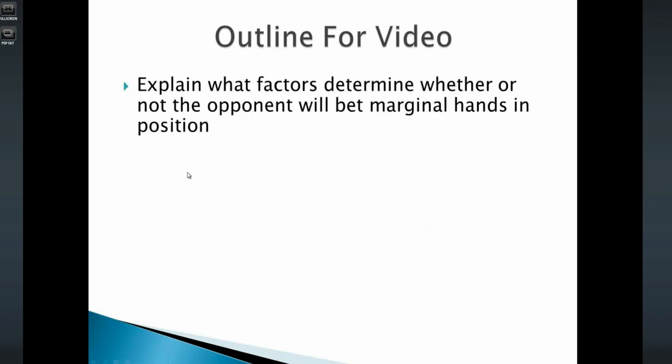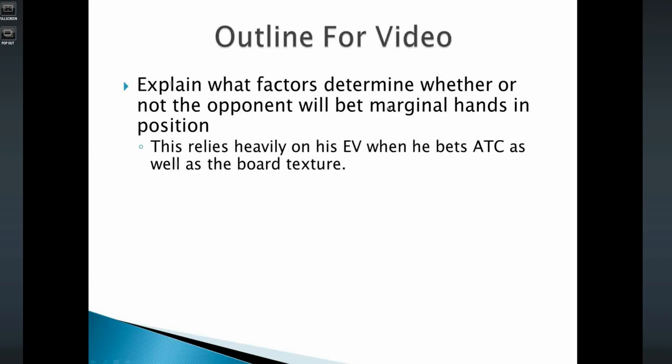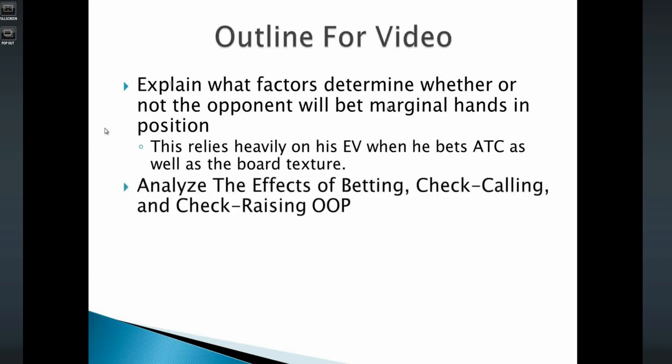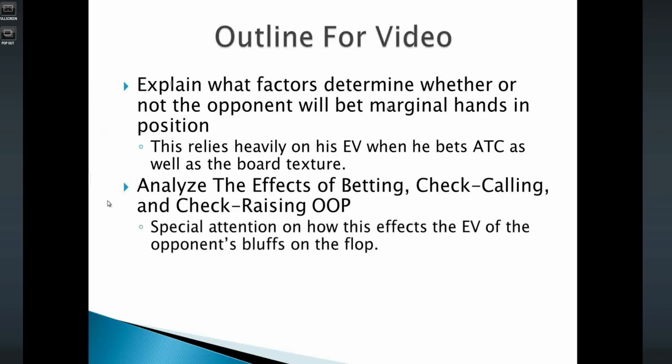So I want to explain what factors determine whether or not the opponent will bet marginal hands in position. That's obviously incredibly important for determining his betting frequency. This relies heavily on his EV when he bets any two cards as well as the board texture. I'm also going to analyze the effects of betting, check calling, and check raising out of position. I've talked about that a little bit in other videos, but we're going to go into a bit more detail. We're going to pay special attention to how this affects the EV of the opponent's bluffs on the flop.